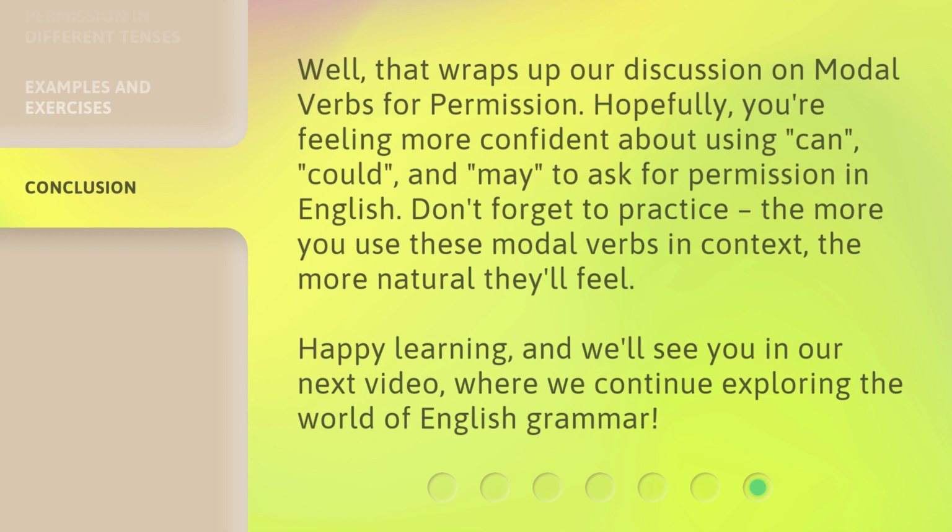Well, that wraps up our discussion on modal verbs for permission. Hopefully, you're feeling more confident about using can, could, and may to ask for permission in English. Don't forget to practice. The more you use these modal verbs in context, the more natural they'll feel.